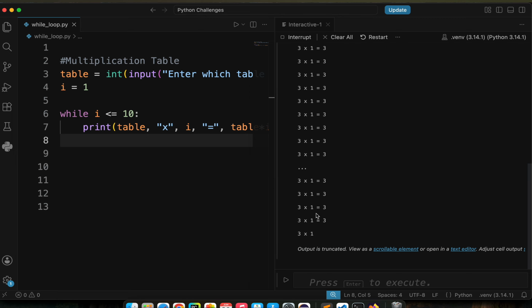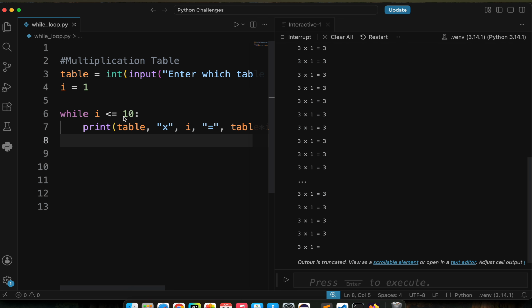Look, it is going on. So what happened? Why is it going on? Because look, the number is 3 and i is equal to 1, right? So it has entered into an infinite loop. It is not increasing the value, so the condition is always true. i is always 1. The condition is always true, so it is going on. It is never going to stop.